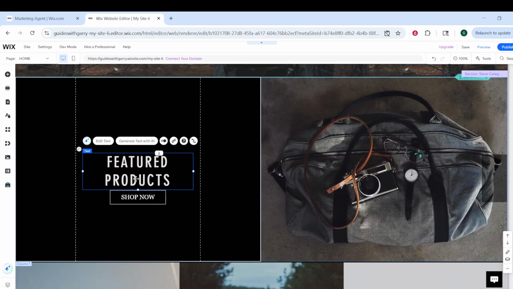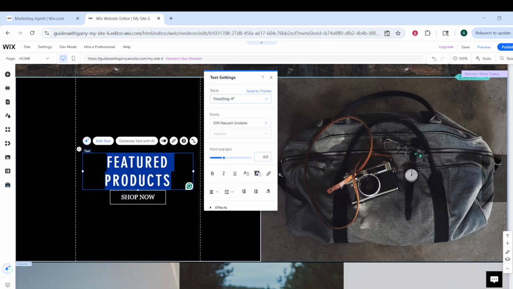Next, select your text element. When you click on it, you should see the editing controls appear around the text. This confirms that the text box is active and ready to be adjusted. Selecting the correct element is important because the animation settings will apply only to the text you have chosen.